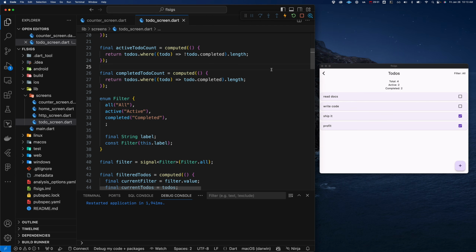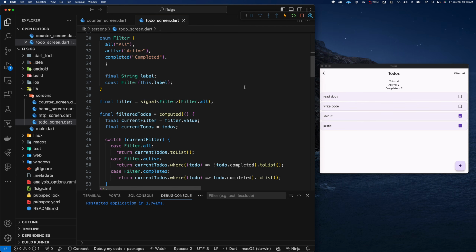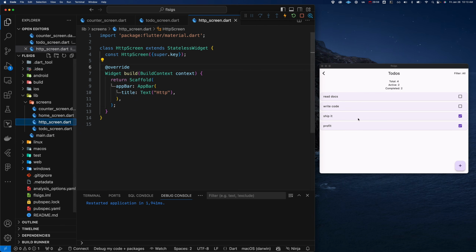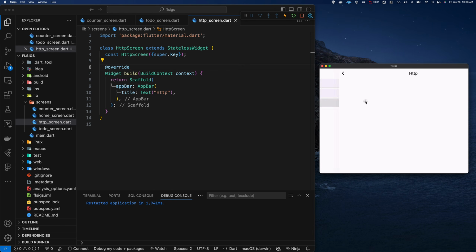Okay, one more, and actually the next one's a lot simpler, but it does introduce a new concept that I think is really important. So we're going to go to our HTTP screen. So assuming you're building an app that needs to talk to the internet, you're going to be dealing with network requests. And network requests are funny because they don't always work the way that you want. Sometimes an error can come back because your internet's out, or the server's down that you're talking to, or a million other things could go wrong.